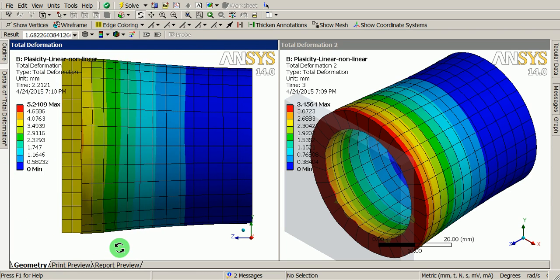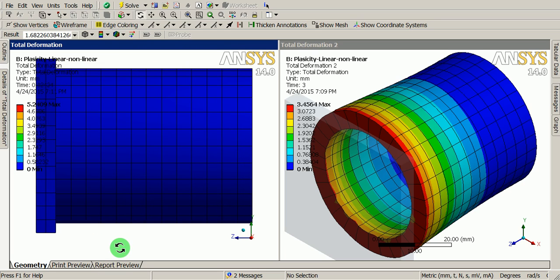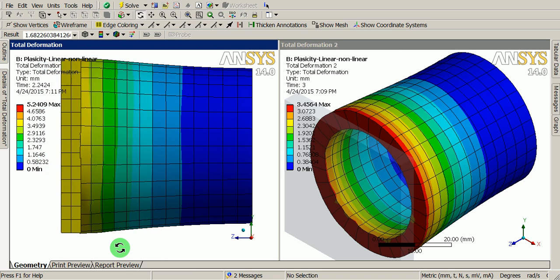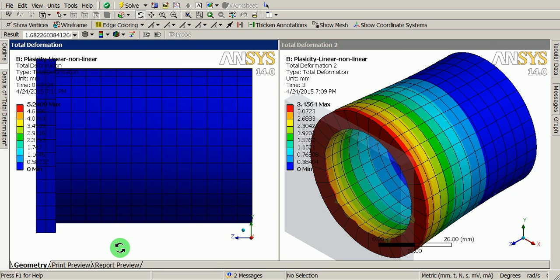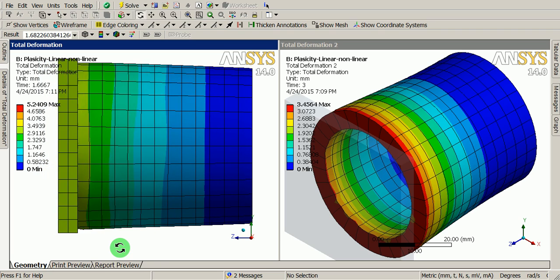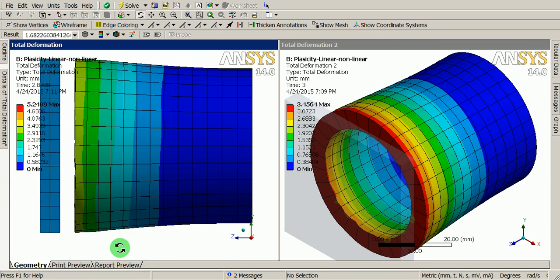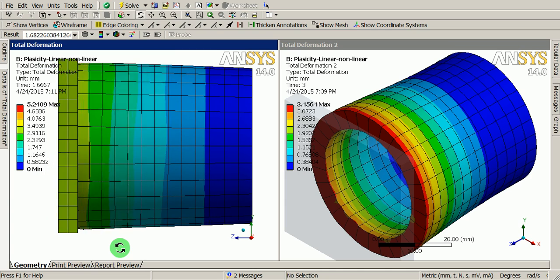This tutorial will take you through the different steps involved in conducting the material nonlinear analysis. We are going to conduct a linear analysis first, understand the behavior, then we are going to conduct the material nonlinear analysis and understand the difference.